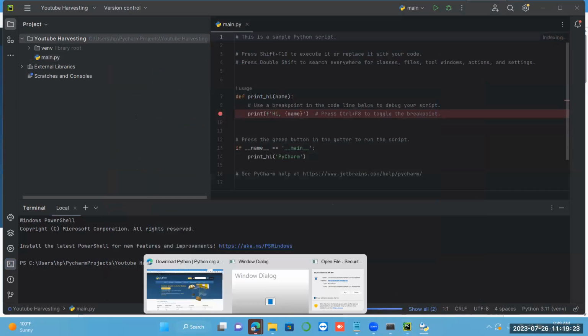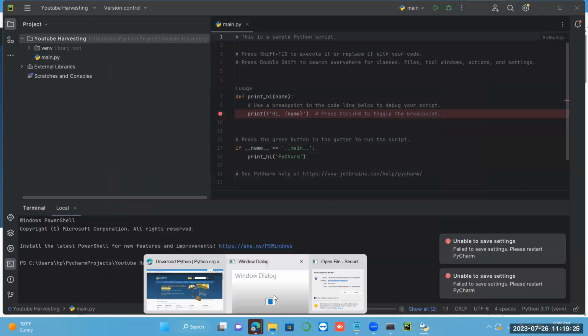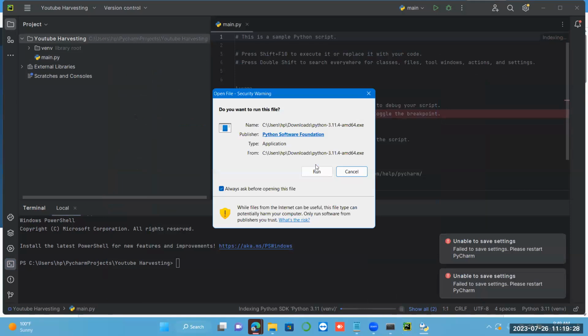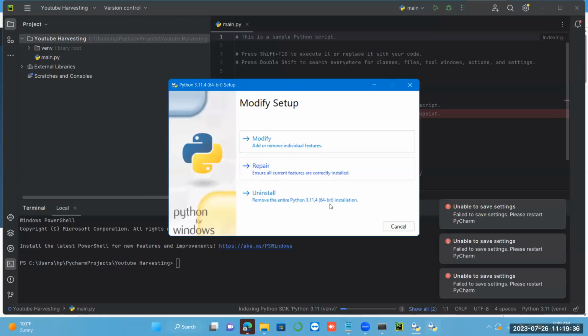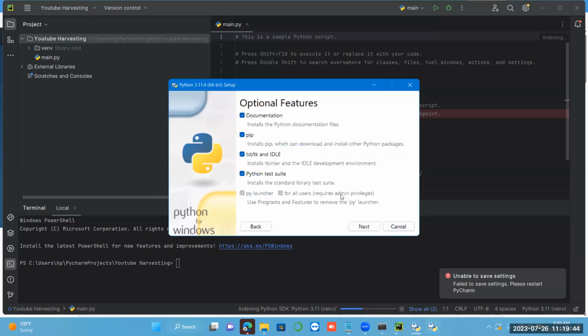Press OK here and go to the installation part. It is the dialog. Yeah, run. Okay, run it. No, I think she clicked more than once. Modify. That's what, modify. Click on modify. And check optional features, documentation, pip. I think better we keep everything. Open command prompt. So here we need to press next, or what?